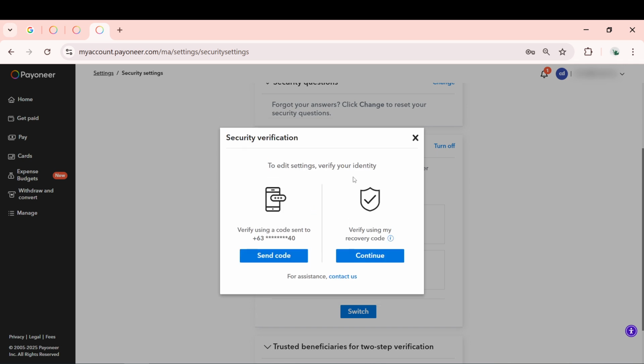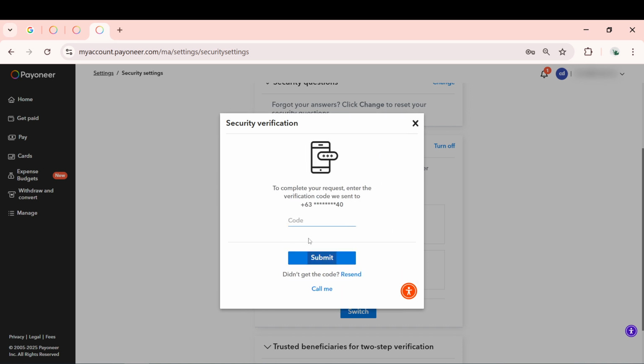In this section, you'll notice a field where you can input a new mobile number. Enter the mobile number to which you wish to receive your verification codes. Double-check the number to verify it's correct, as mistakes here could lead to disruptions in accessing your account. Once you've confirmed the new number is accurate, click Save to update the information.